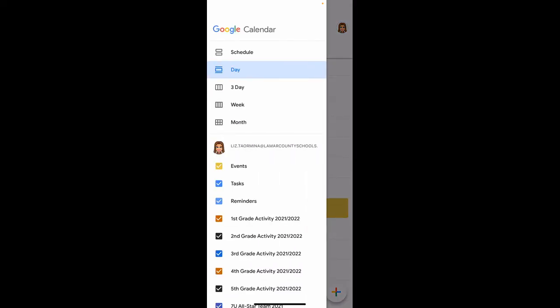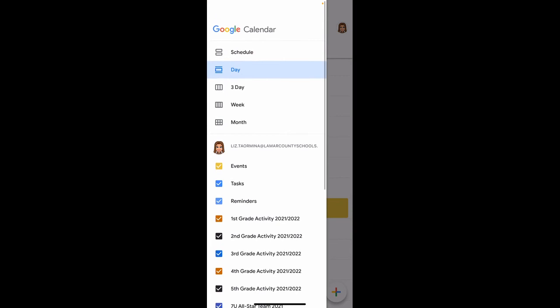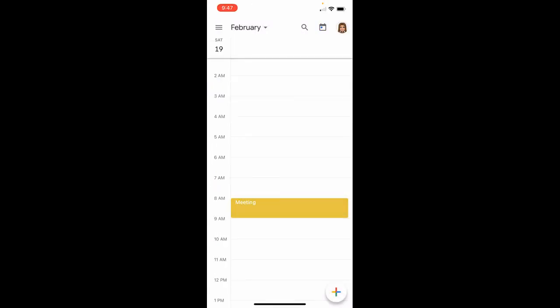The other thing the pancake menu will show you is what calendars you can have syncing here. Any of the calendars that they have a need to see, they can put a check mark by, and those will show up in different colors on their calendar app.